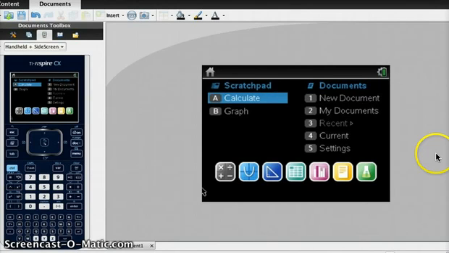Now, of course, you've probably figured out already to turn the calculator on, just press the on button over here that has the icon of a home on top of that. Now, if you ever get lost or want to get back to this home screen, all you got to do is press that button again and you get there.